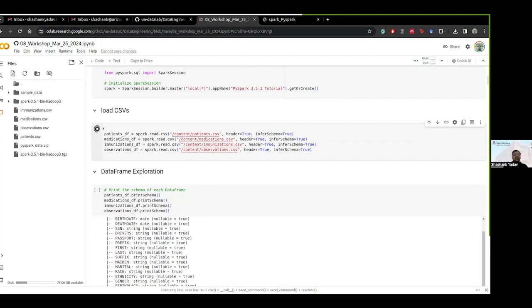It also has some arguments such as header equals true, which you will also find in the pandas read CSV function, which reads the data from a CSV file and converts it into a data frame.